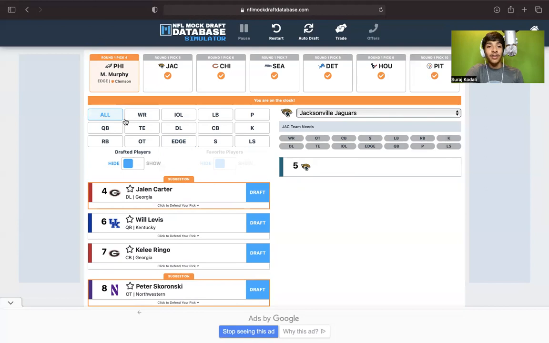I would take Myles Murphy, though. I think his potential is sky high, and he could be edge one there very quickly if he lives up to his potential. So Myles Murphy for the Eagles. The fifth pick, you got the Jacksonville Jaguars.